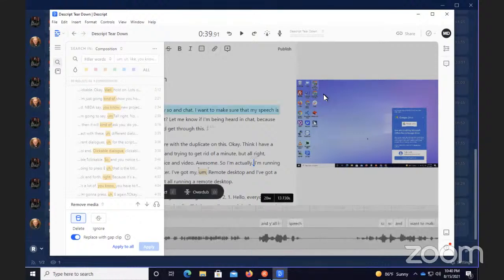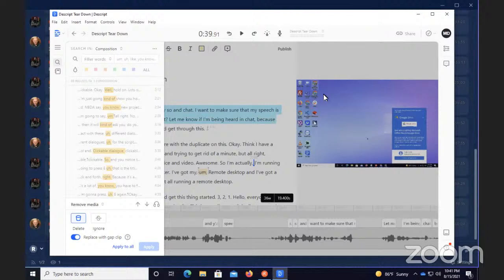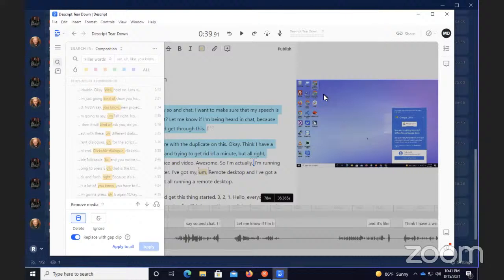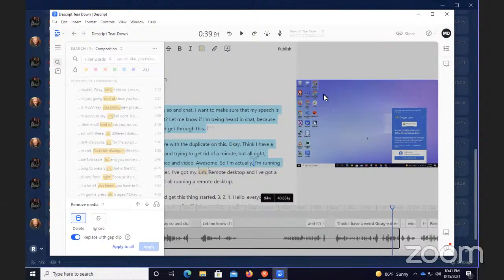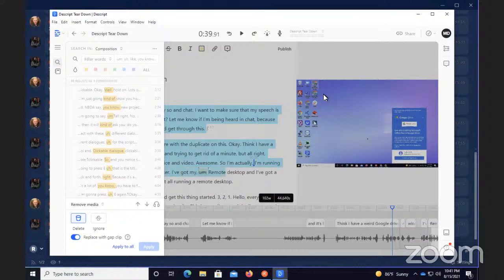I'm gonna press Shift down arrow. I want to make sure that my speech is selected. So I'm literally using my Shift left arrow to find words and select them, to find where my voice is, and where you can hear my voice, and where I take selections.